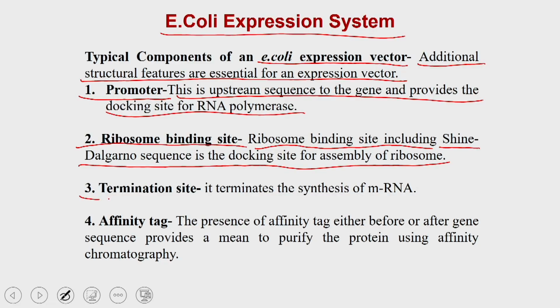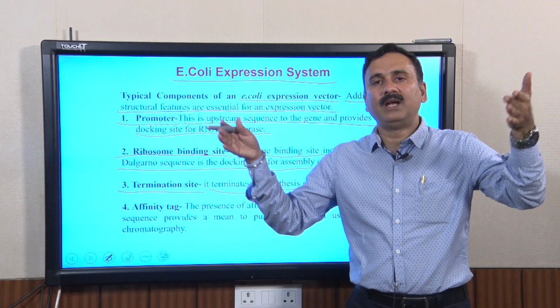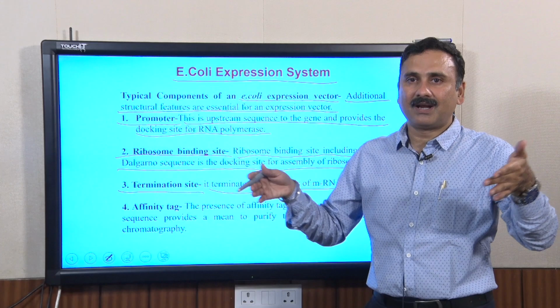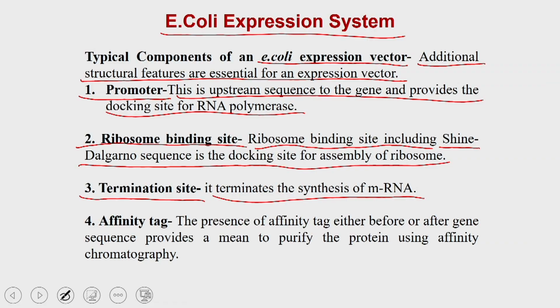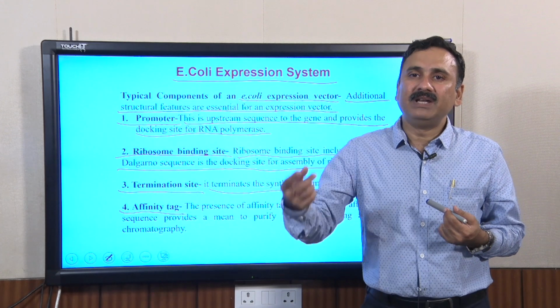The third is the termination sites, because once you start the synthesis of transcription, you have to terminate, so that you are going to get the fully matured messenger RNA. And then at the end, because you also want to facilitate the purification of that particular proteinaceous factor, you could put in the affinity tags.